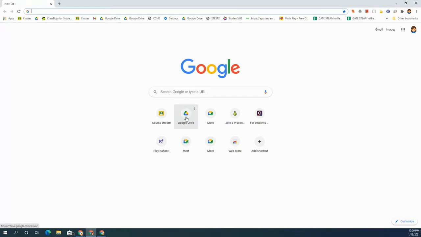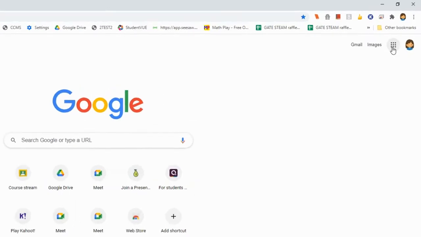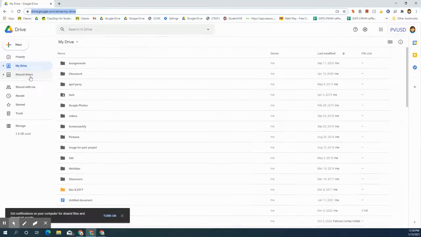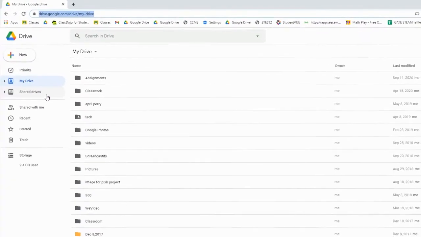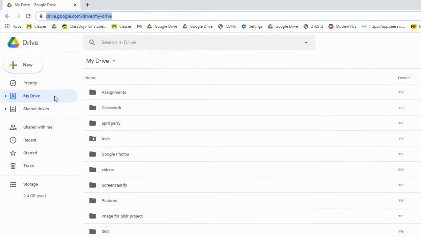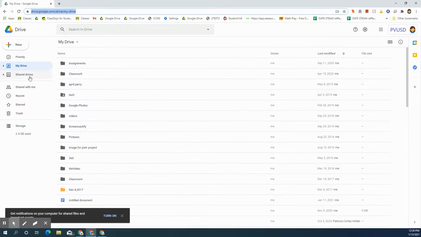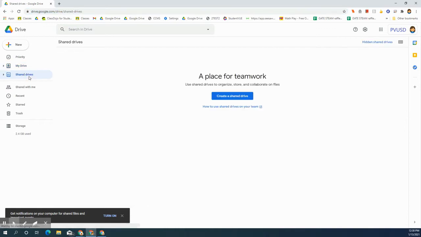If you go to your Google Drive, which you can get to from the waffle, you'll notice this shared drives option here on the left, right below My Drive. When you click on shared drives for the first time, it'll look like this. You won't see anything there.